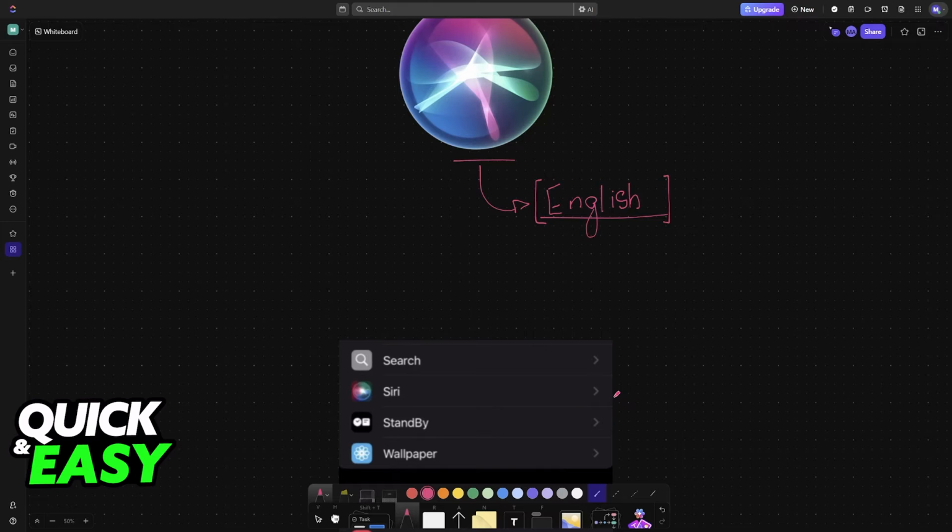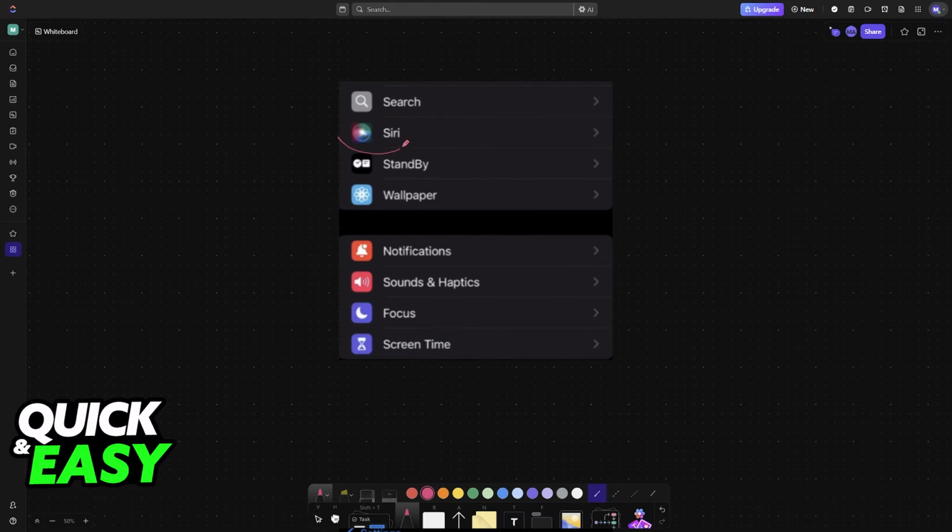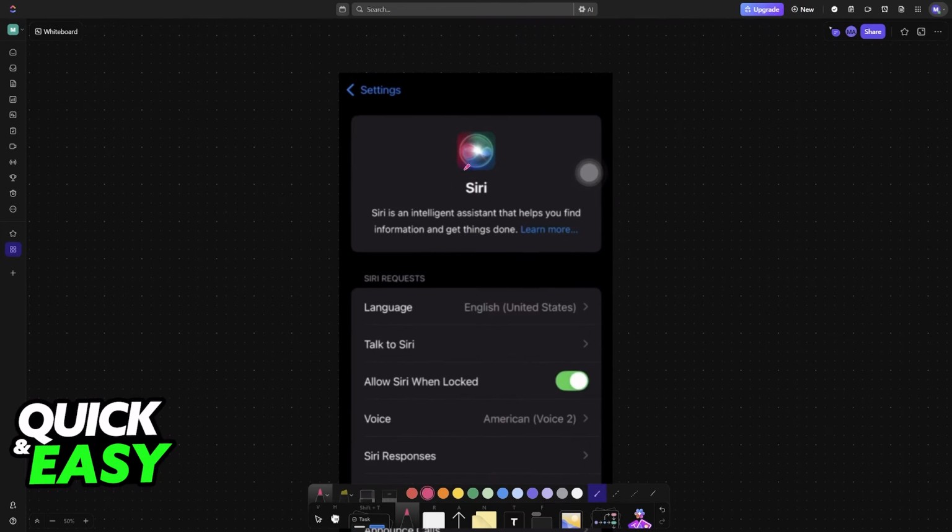So to find all of these options, access these settings and look for the Siri category. Depending on the version of your iOS, you might see it under Apple Intelligence and Siri, or you will see the Siri category standalone. Simply look for the Siri category and go inside.